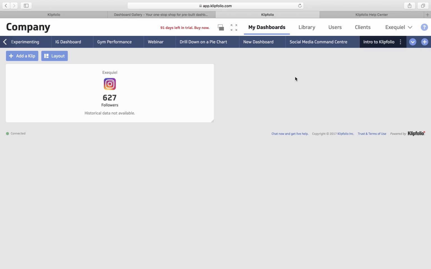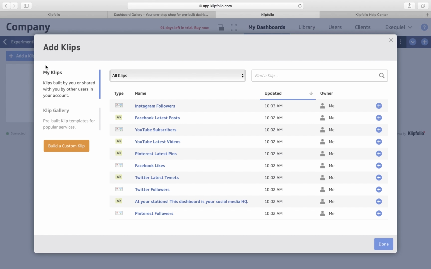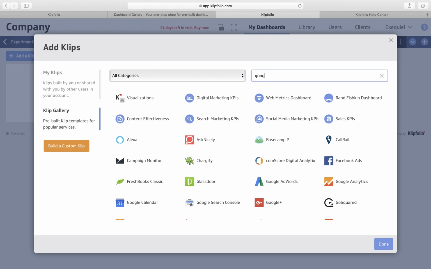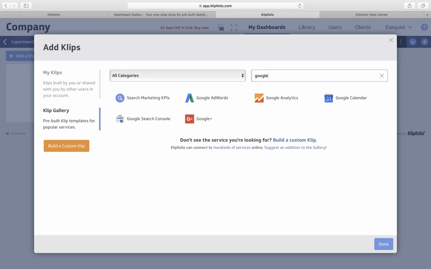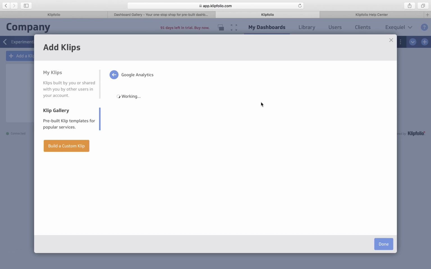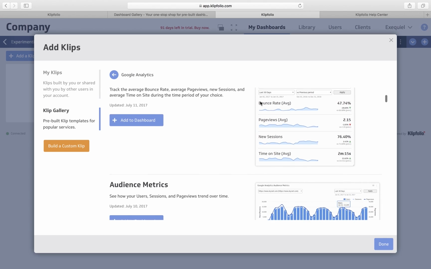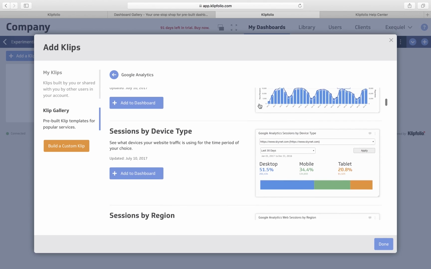Let's go ahead with the add a new clip. And now instead of adding something from the library, let's add something from the gallery. For this example, maybe we can take a look in Google services. So if I start typing Google, I can see that all my Google services are starting to come up. I can go ahead and select Google Analytics. And within Google Analytics, I can take a look at a grid with different types of clips that I can add to my dashboard.